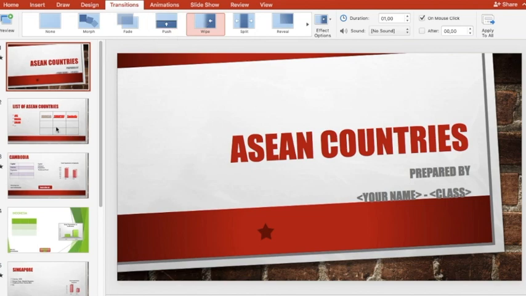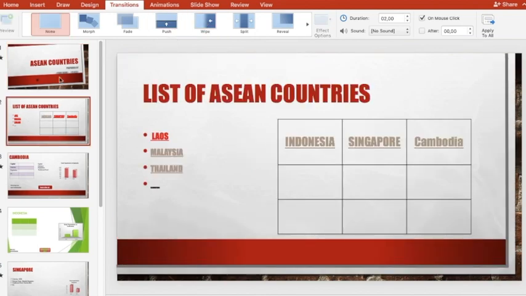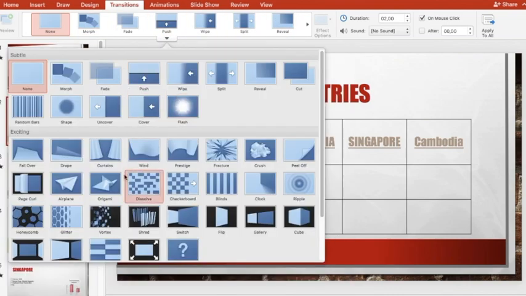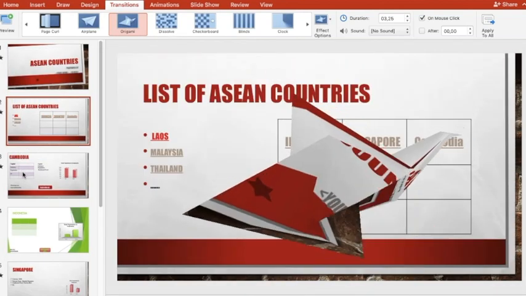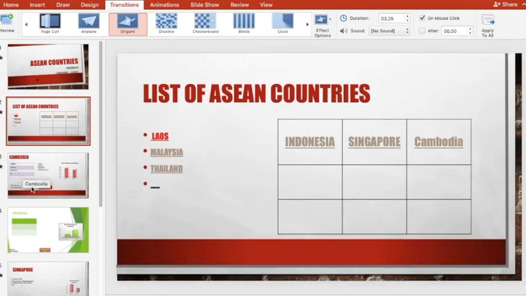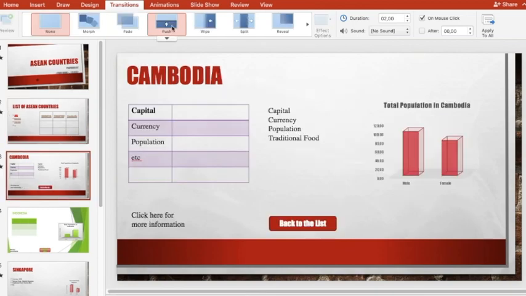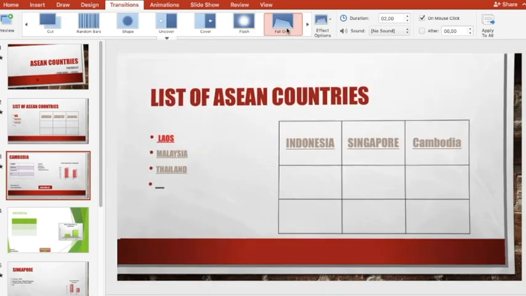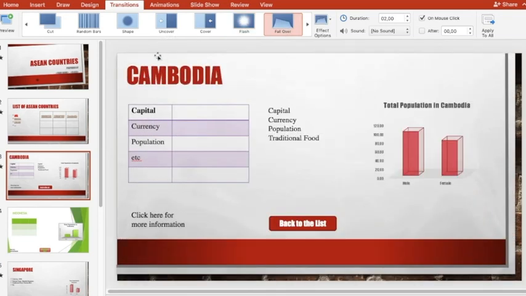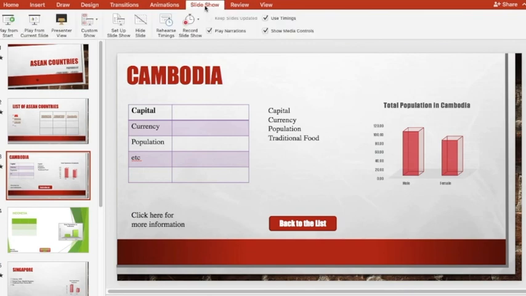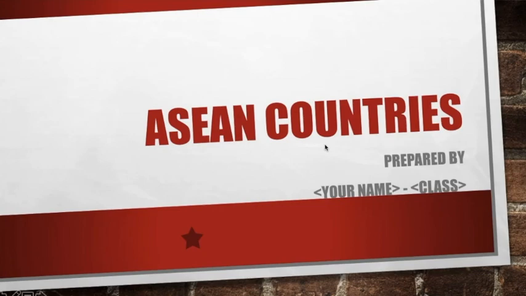Okay, if I want to make a transition in this slide also, I can. I would choose another one, for example this one. Okay, so it's kind of like this. Cambodia, for example, like this. Right, let me see. It's cute, right? So let's see from the beginning. Okay, play from start. See how there's the animation, the transition.